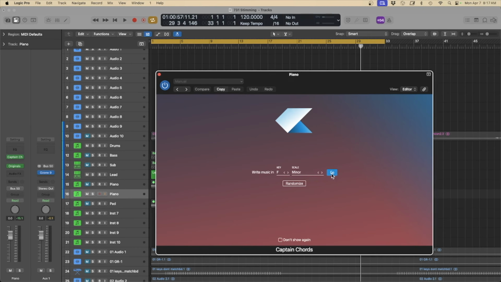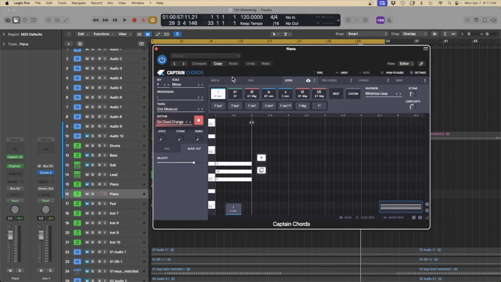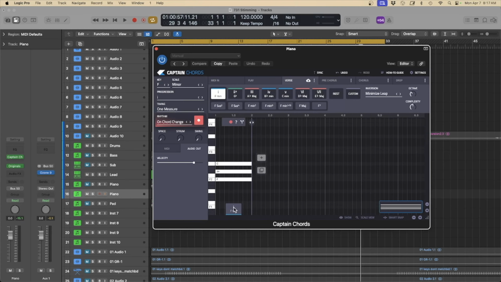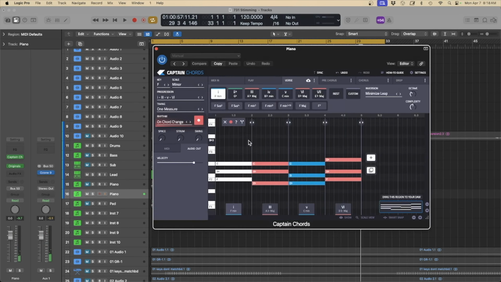So we'll come across, we're already in F minor. And here you can see it gives you your chords up here. We can choose a progression, we can choose the timing. The thing I really like about this is it's really easy to change over chords. So let's just choose a progression. Let's just go with this one. So we've got our chord progression in here.